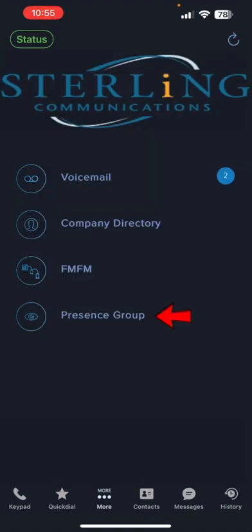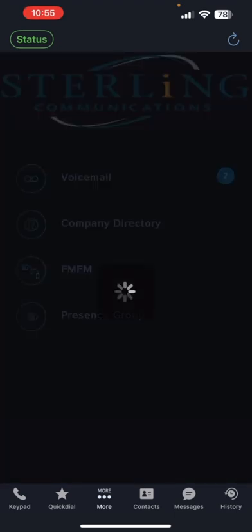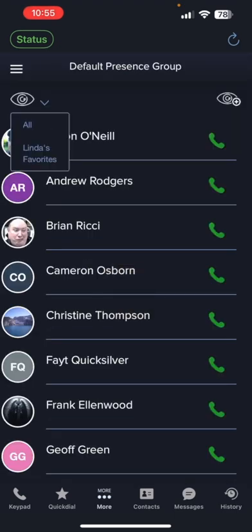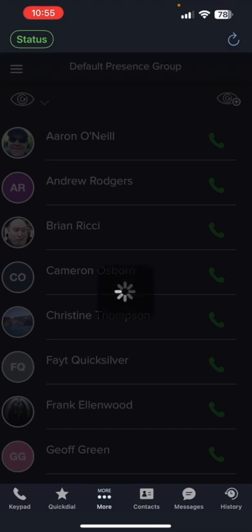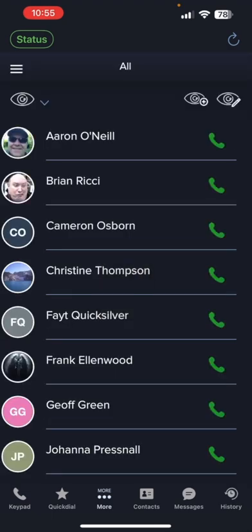With presence groups, you are able to view the live status of any phone user in your organization. You will have an All Presence group, which will show the status of everyone within your organization as to whether their phone is available or not available at the time. The Nimbus app allows you to customize your own presence groups if you desire to. Setting up a group is very easy.